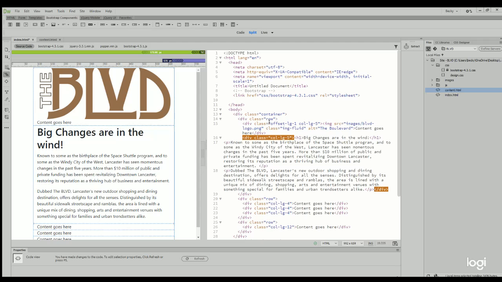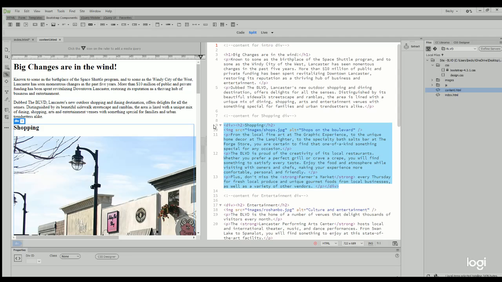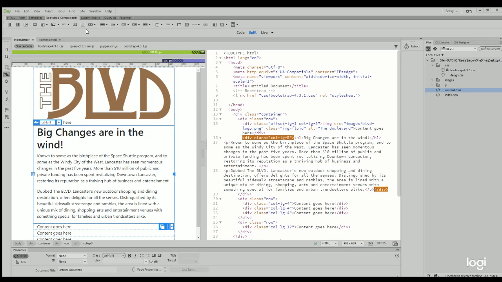Then I'm going to do some more of the same type of thing. I'm going to go back to content.html, and the second set of lines I want to copy are 9 through 13. So I'm going to go right here at the end of 13. I'm going to go clear up to 9 and do another Control-C. And then this time I'm going to go into the second row, second column. So I will go back to index.